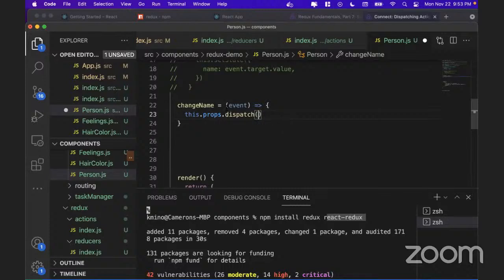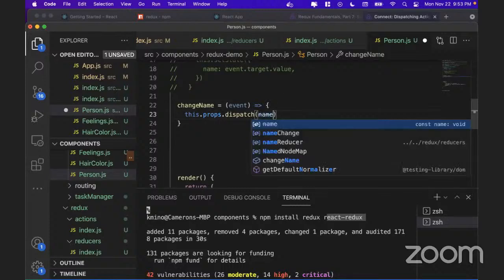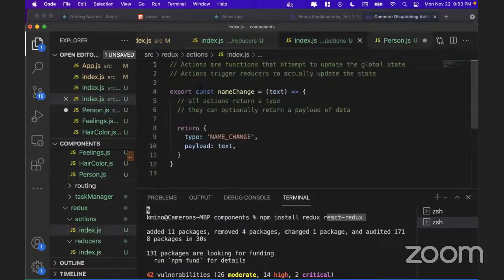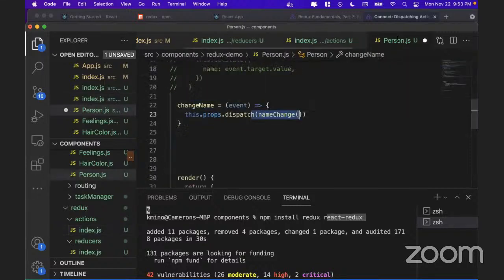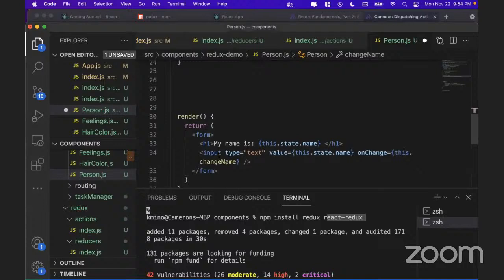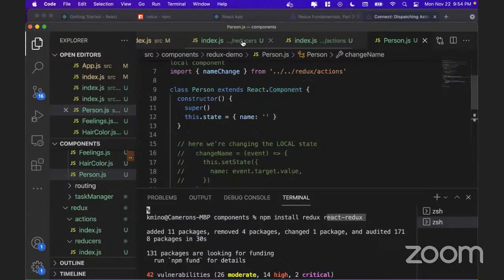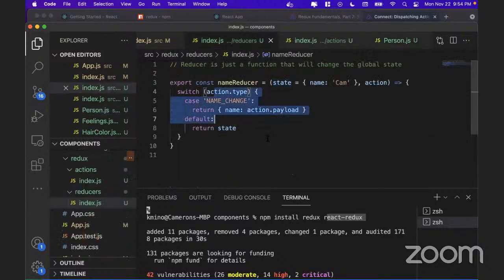So here, the function that I want to call is nameChange. Remember, nameChange is this function, it takes in some text and then returns this as an action for the reducers. So the text that this is going to pass in is event.target.value, all of the data that's coming back from the form. And now this changeName function should realistically trigger our Redux state to get updated. Our global state should get updated, and we should see some changes happening in the state.